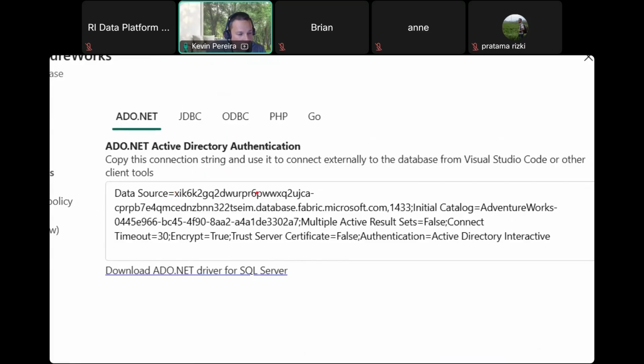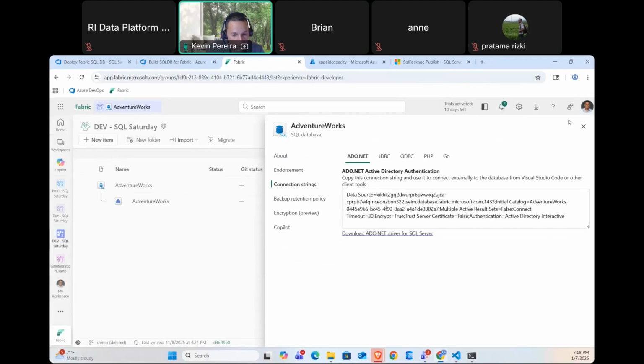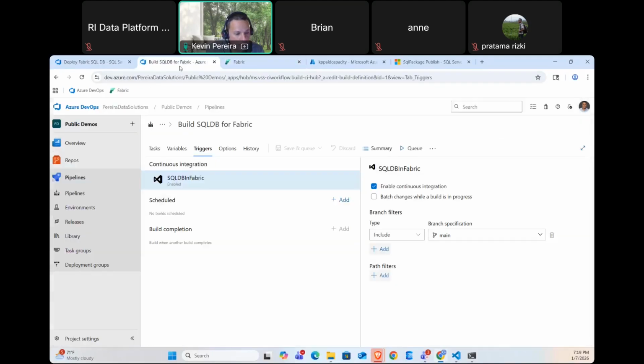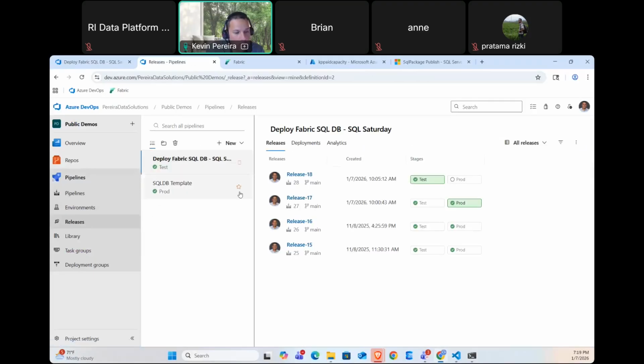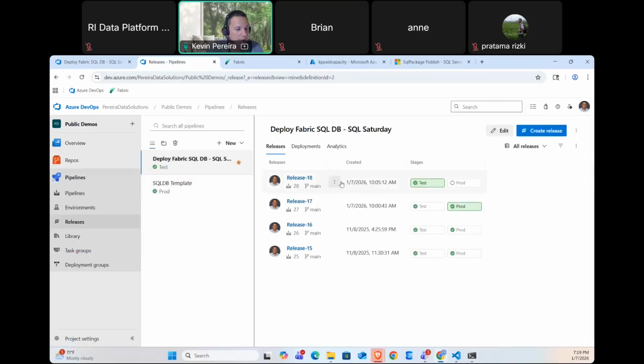The data source is going to be my server name, all the way to the semicolon. And you see the initial catalog, it contains that nice friendly GUID there. So that's basically it from the perspective of creating a release pipeline. You can see here I'm looking at the executions of the pipelines over the last so many days.